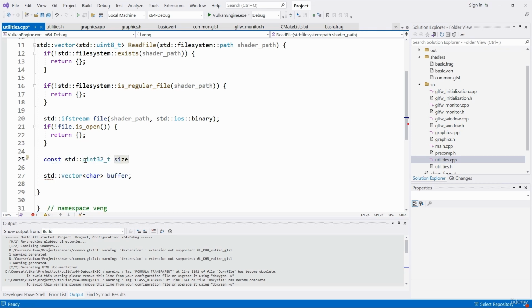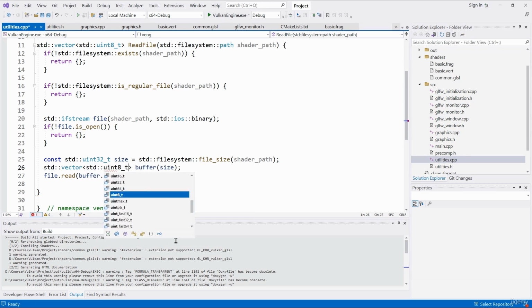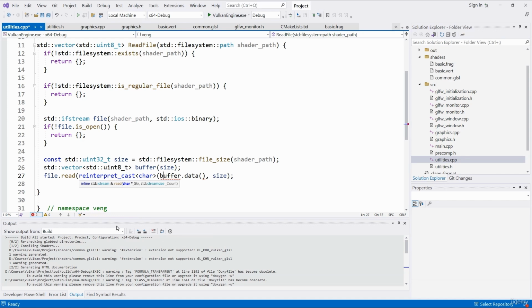We can do this by calling the std filesystem file size. We can call file.read passing the buffer data casted to char pointer and the size of the file. Actually, we're returning uint8. And we also need to reinterpret cast this. Finally, we return the buffer.